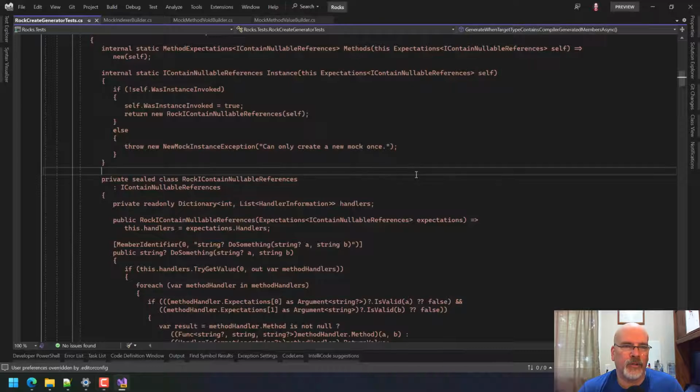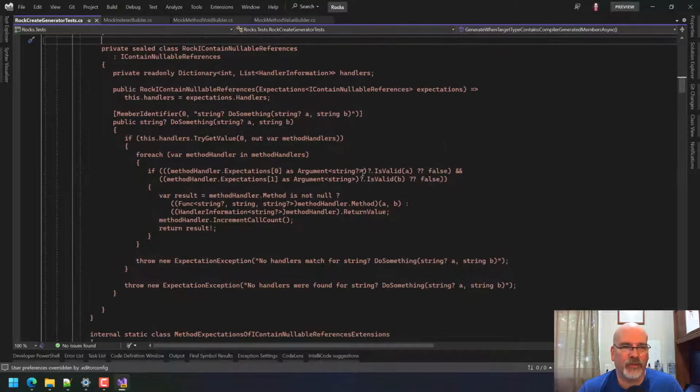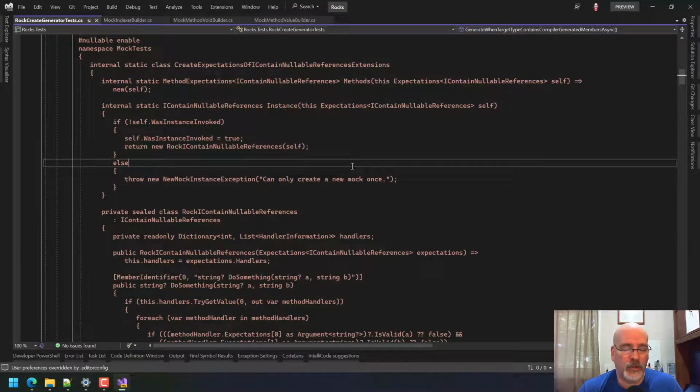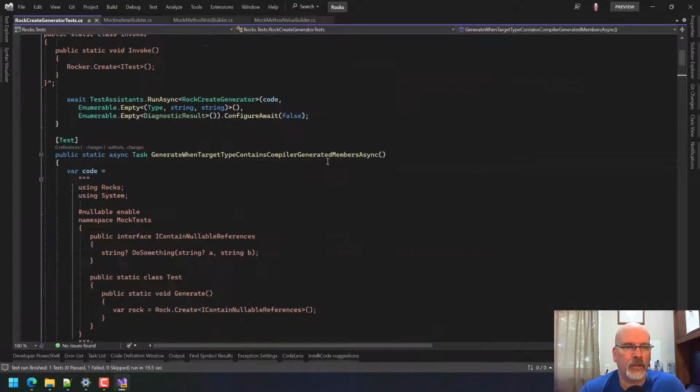Okay, well, that didn't work. There's a lot of generation errors. So what I'm going to do is run one of these, grab the code, and then we'll see what the problem is. Okay, it failed.